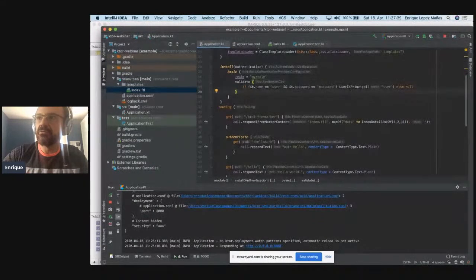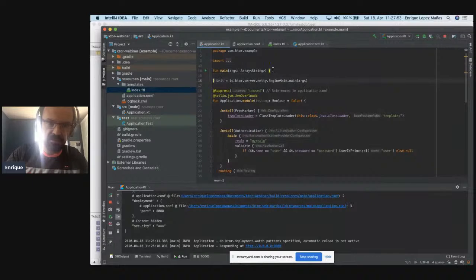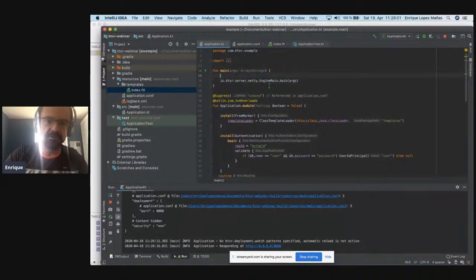Now, how would we do this? First, we need to start the connection to the database. We're going to extend the method that's the entry point to our app. We'll keep calling engine main, passing the arguments, but let's create a function called init the database.